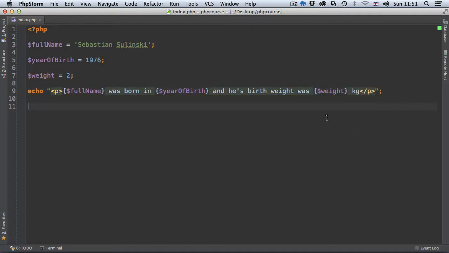so just to make it a little bit clearer that it's a variable basically inside of the string, you can wrap them within the curly braces. And if we go back to the browser, you'll see that nothing changes, everything's still displaying exactly the same way as before.